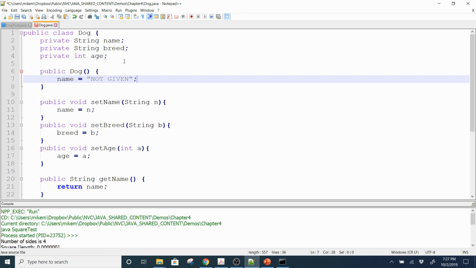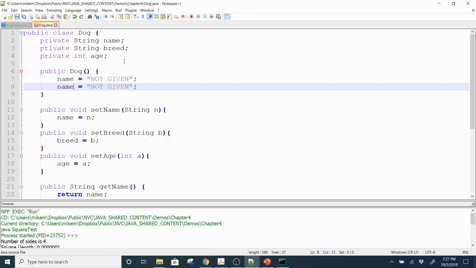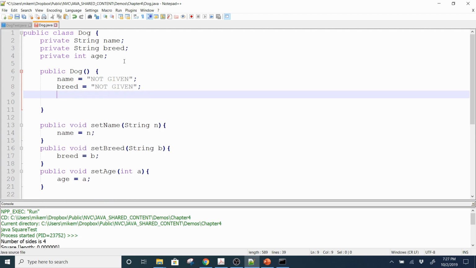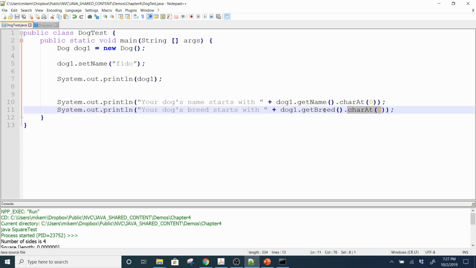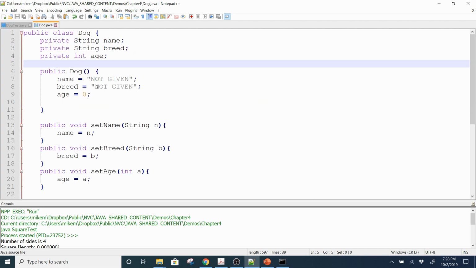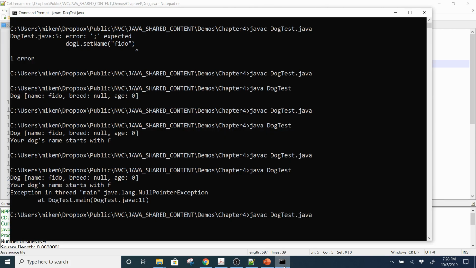Not given. And the breed was not given, and then the age, zero, right? So now we hop back over here. We're still not setting the breed, but at least this won't crash. Now, you can also run into the problem where if you were to set the string to an empty string, it would still crash because there's no index 0 in that string. But it's all up to you.